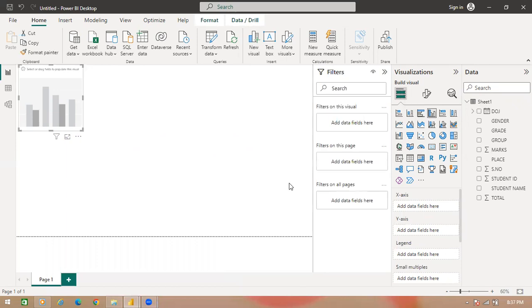Here you can see the chart in page 1. You can rename the page by double clicking on it, or else right click on it to rename it. I'm just naming it chart. So the page was renamed, and you can observe the chart here.